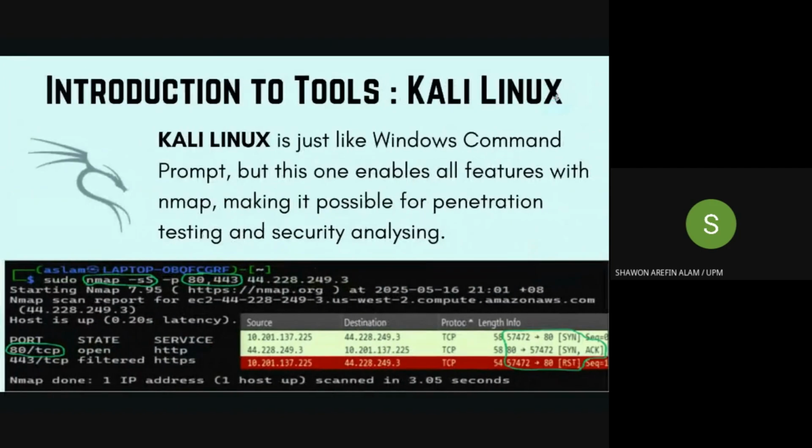Moving on to the next slide, we will talk about another tool called Kali Linux. It's an operating system like Windows, but it's made for cybersecurity work. You can think of it like a command prompt, but with many more features. It has a lot of built-in tools for checking and testing network security. One of the most popular tools in Linux is called Nmap. Nmap is used to scan computers in a network, see which ports are open, find out which services are running, and check if the network is secure or not.